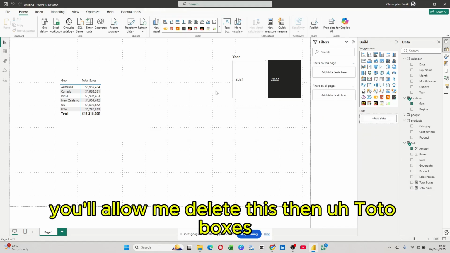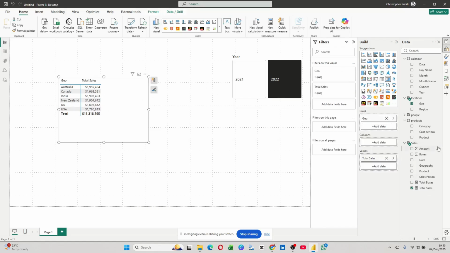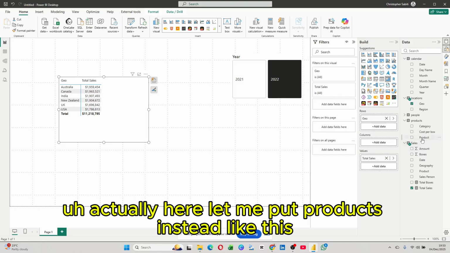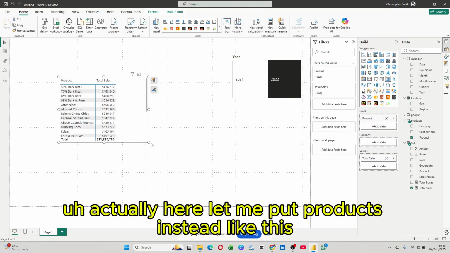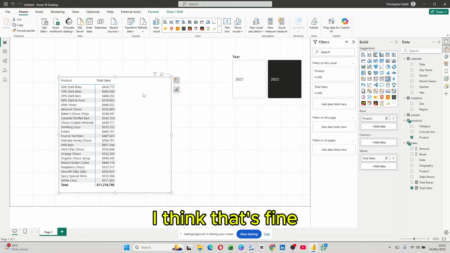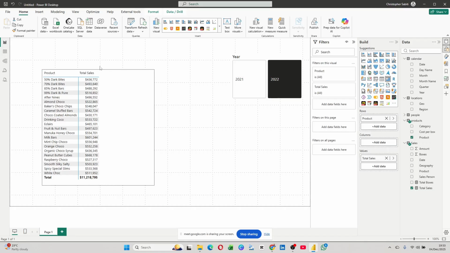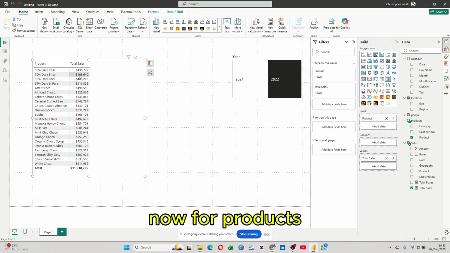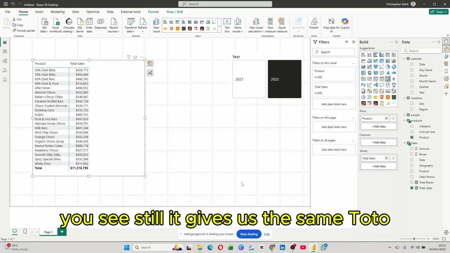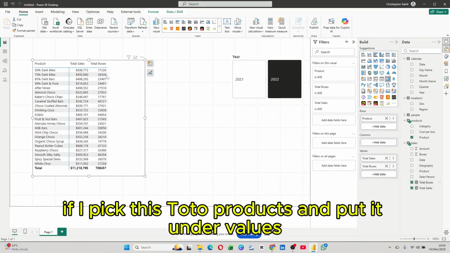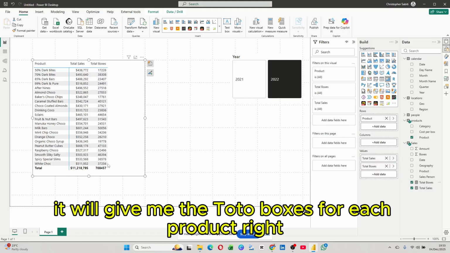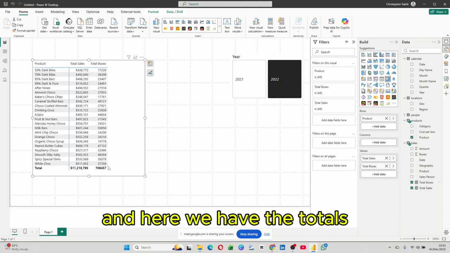Allow me to delete this. Then total boxes, actually here, let me put products instead, like this. I think that's fine. Now for products, you see, still it gives us the same total. So if I pick this total products and put it under values, it will give me the total boxes for each product, right? And here we have the totals.